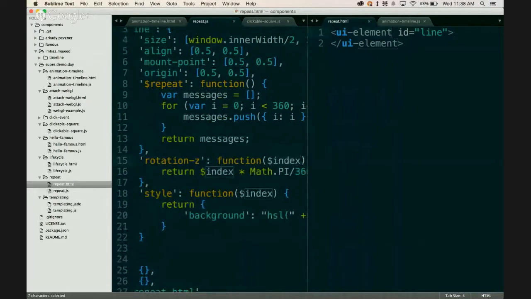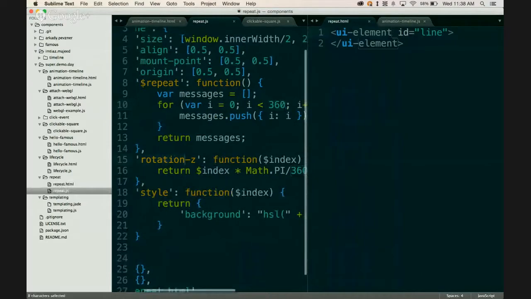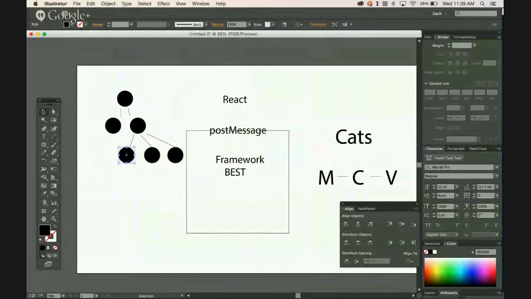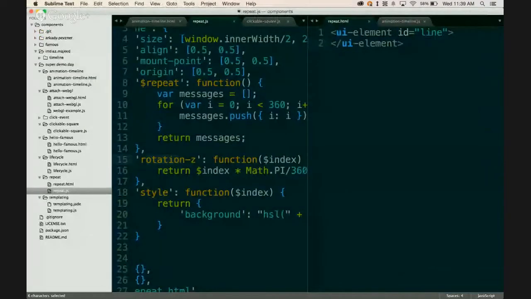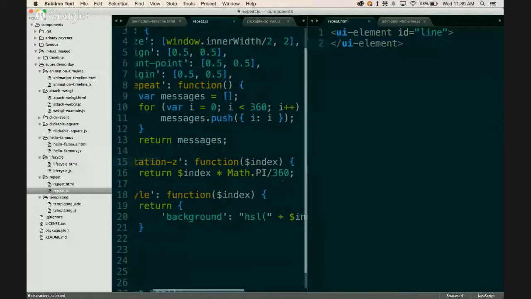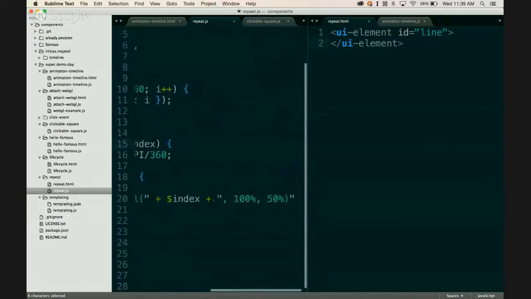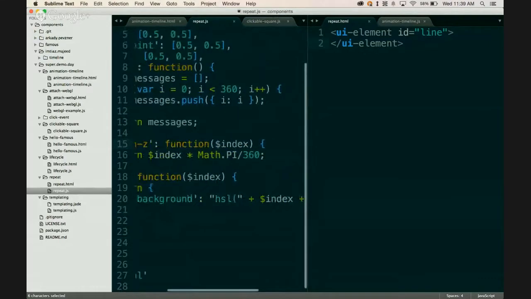As we repeat this UI element 360 times, this rotation Z and the style behavior are bound individually to each iteration of that repeat. So for UI element index 0, this behavior will be bound with the value 0. For index 1, it will be bound with index 1. For each child of this render tree, this is going to be index 0, this is going to be index 1, this is going to be index 2. This is going to have a rotation of 0 360ths of pi, and then 1 360th of pi, and then 2 360ths of pi. And the style is going to be an HSL cycle from 0 to 360.